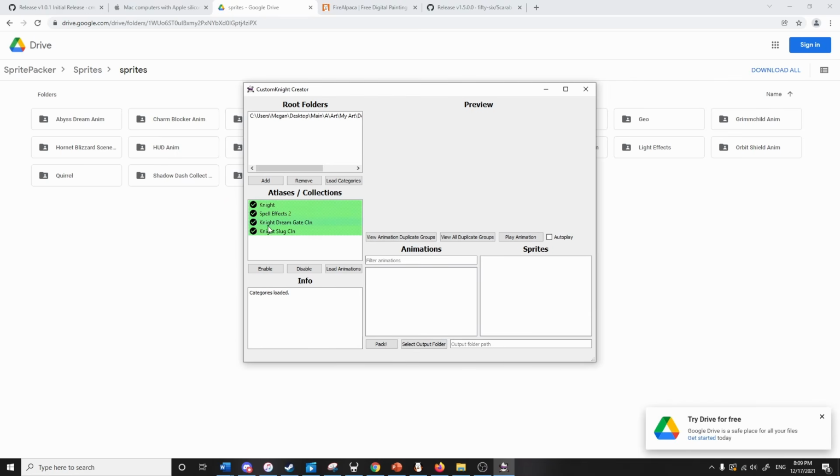And what these are going to be are any sprite sheets that you have within this root folder. All root folders will have at least one sprite sheet, probably more. And don't worry about enabling or disabling them. That will just make it so you have less to look at if you want to. Then you can click Load Animations, and you should have something like this. The only difference that you will see is that this Knight in the preview section will look like the default Knight, assuming you haven't changed anything.